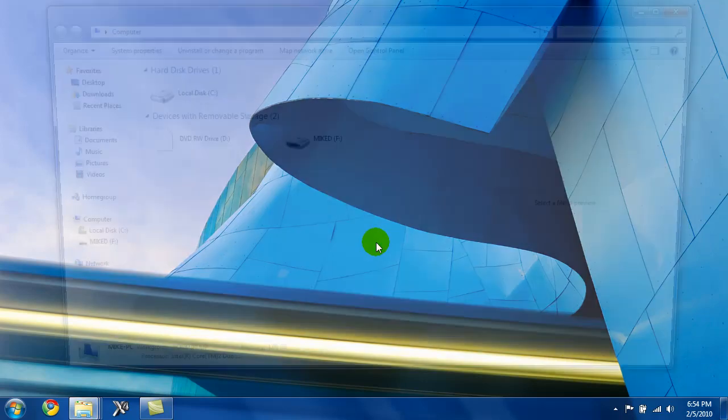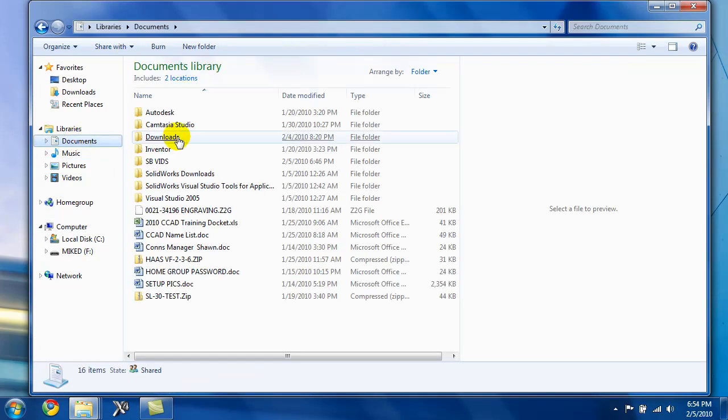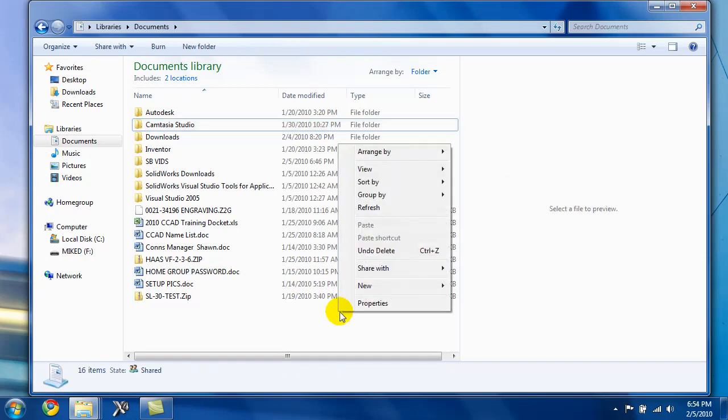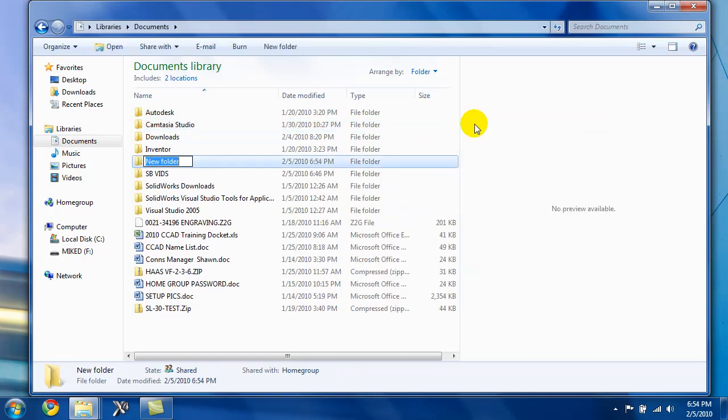I'm going to go to Windows Explorer. I'll just go into my documents, and in here what I'll do is right click, go to new. Let's make a folder called MCAM Backup. This is the folder that we're going to put all these files in. Inside this folder, I want to create some other folders.